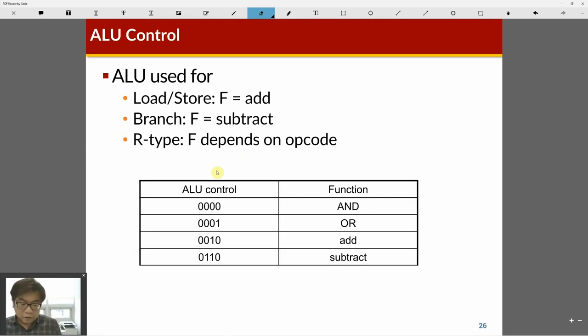So let's first think about the ALU, the arithmetic logic unit. The ALU is required for processing arithmetic and logical instructions. Also, the ALU is used for generating addresses for load and store instructions. Also, the ALU is used for comparing two different register values for branch instructions, like BEQ.